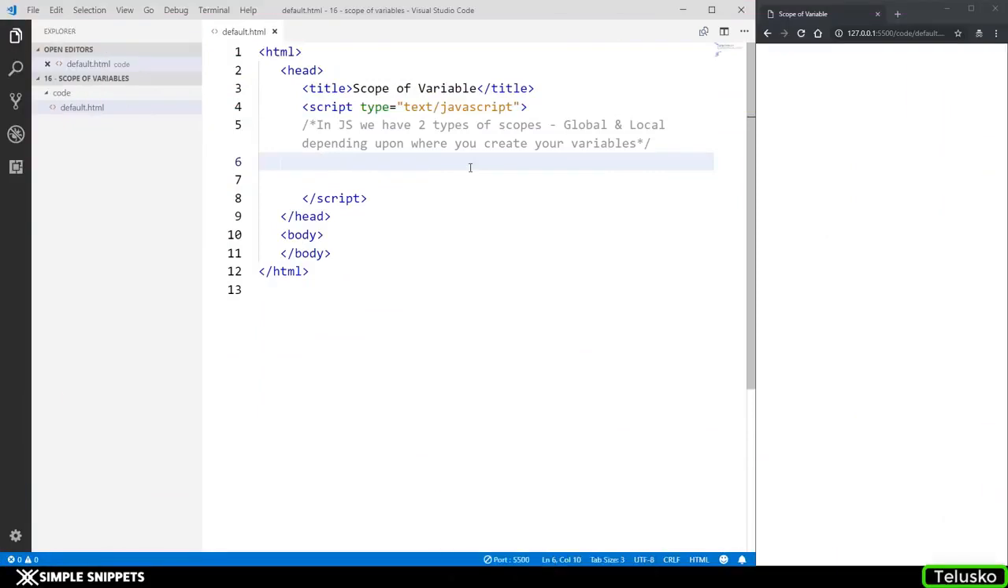Tanmaya for Telusco Learnings, and in this quick short video tutorial, I want to discuss the topic of scope of variables. So in the previous couple of videos of this entire playlist, we've known what is functions in JavaScript. We've also seen what are variables. So I thought let's discuss about the scope of variables.